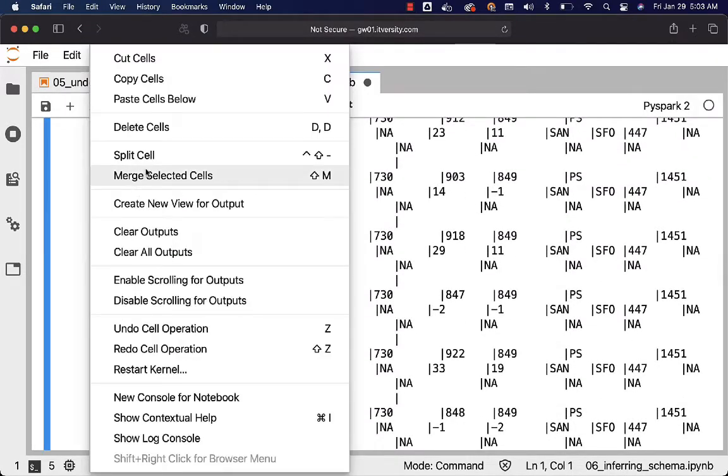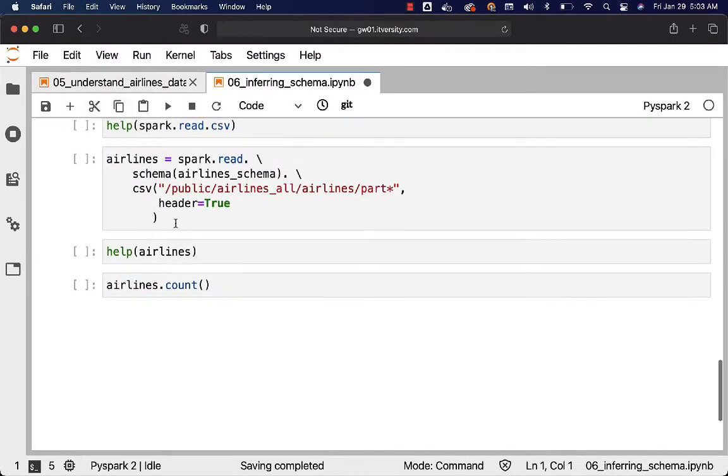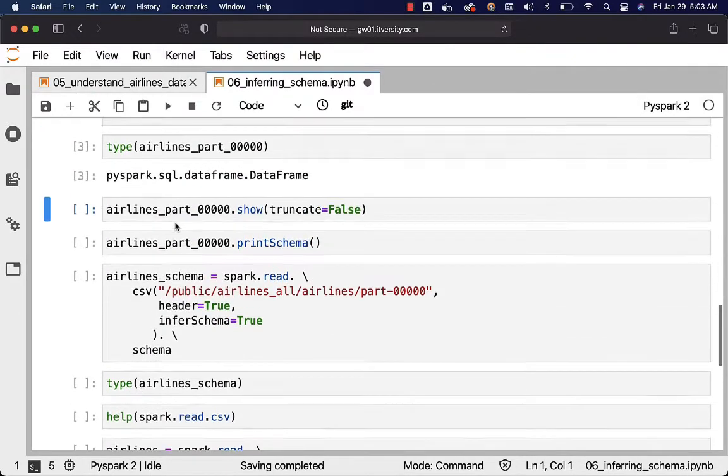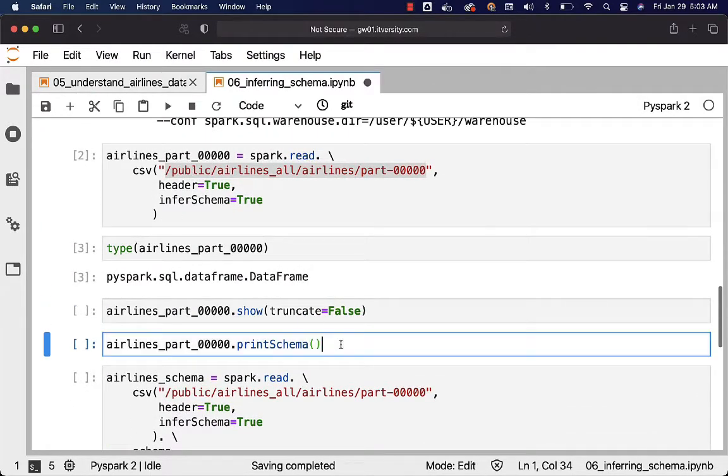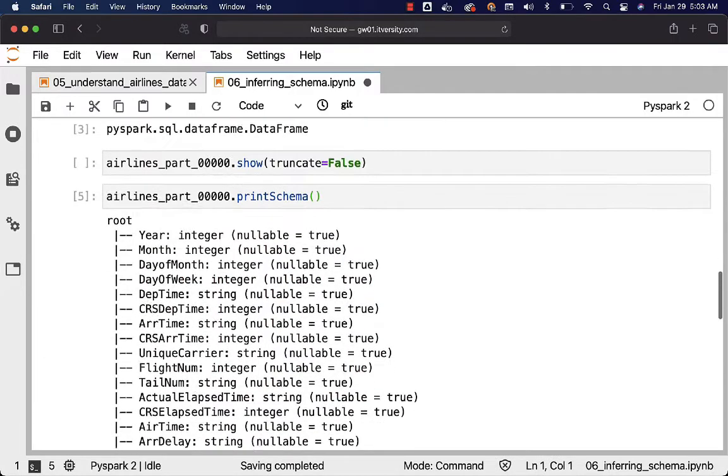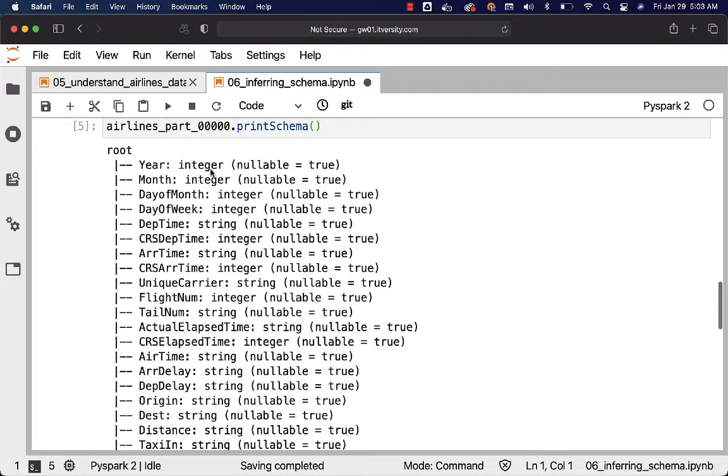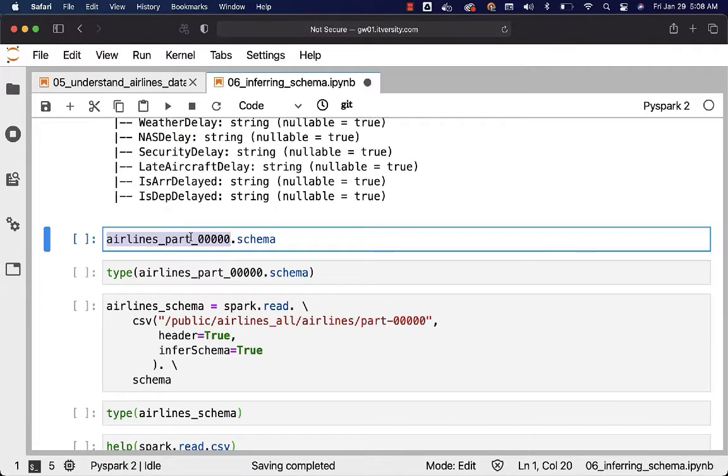If you want to validate the schema itself, there is a function called print schema. You should be able to use print schema, and you should be able to see the schema details here, which are nothing but column names and data types. You can see that column names are inherited from the header of the file, and the data types are inherited based upon the data. We have seen that airlines underscore part underscore 5 zeros is of type data frame.